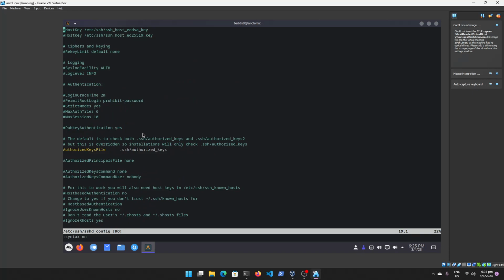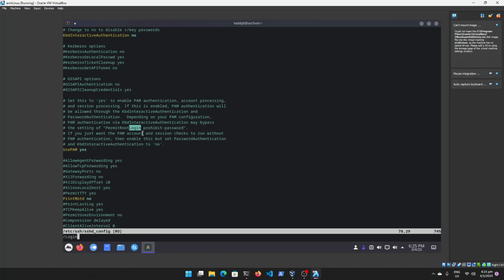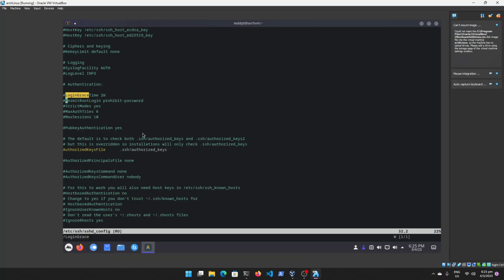One of the things I like to mention is to disable root login. To do that, you look for the option called PermitRootLogin here. Ideally, uncomment it and set it to no. This is a security precaution so that people cannot log in as root over SSH.